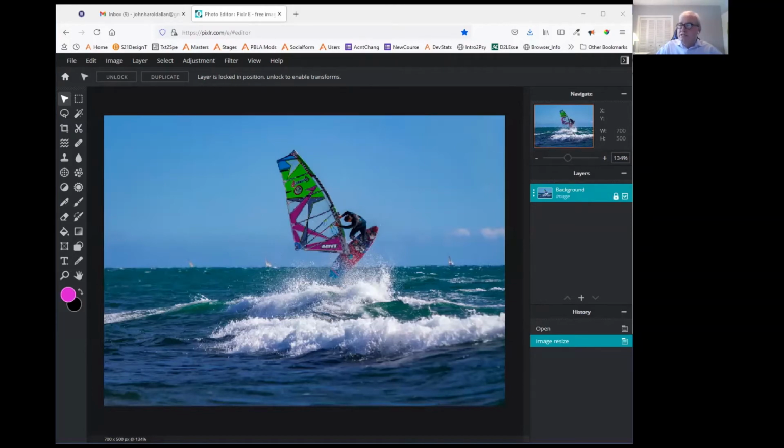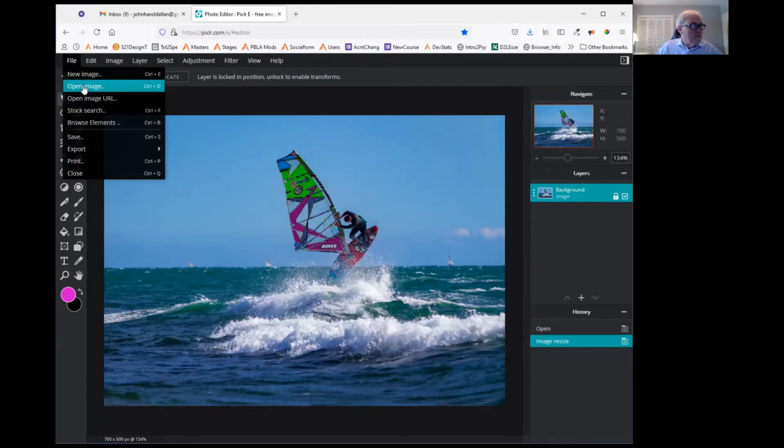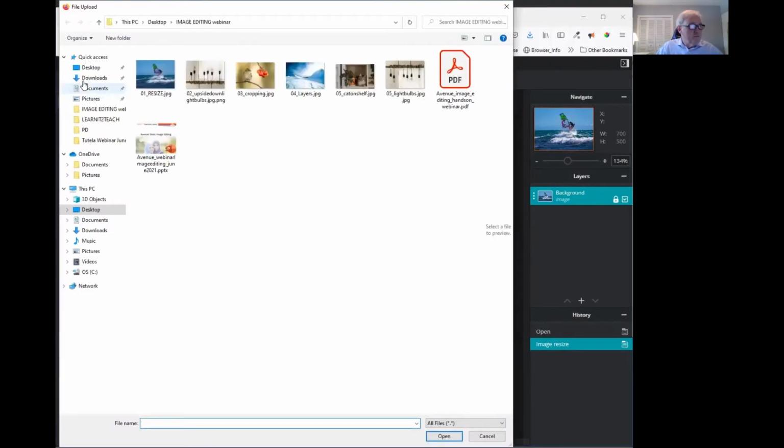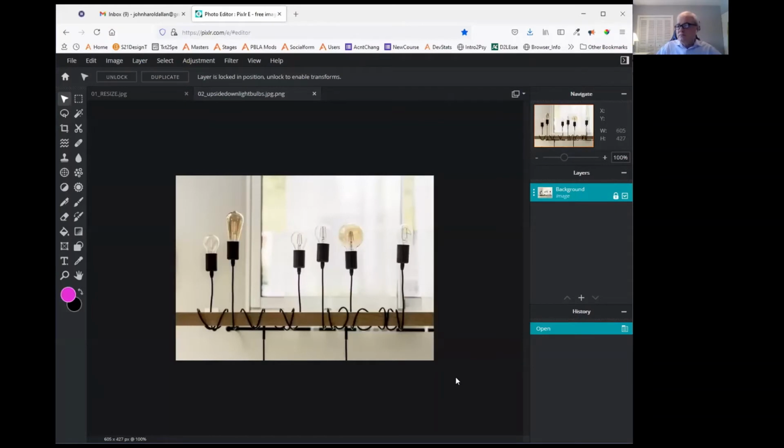Okay, so I'm starting on page number 6, number 2, rotating. You can work with multiple documents like you could in Photoshop on this web tool. So what I am inviting you to do now is go File, Open Image, and then click on number 2, upside down light bulbs, and open. So could you open this, please?